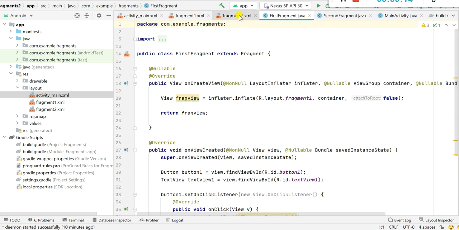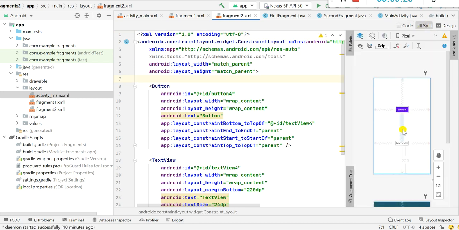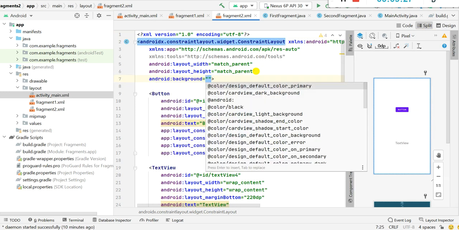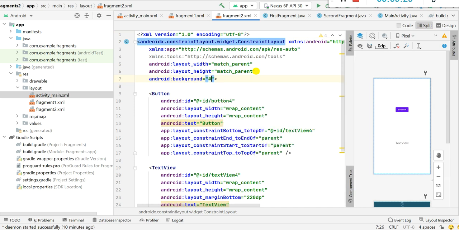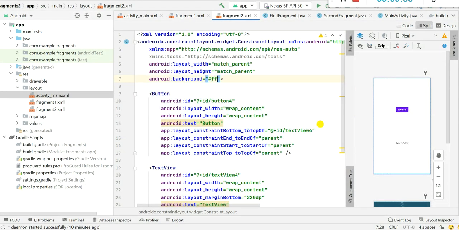Now we go to fragment 2. In fragment 2 also we have one button and one text view, and here also I will set some background color, let it be red color. FF6666. So this is light red color.